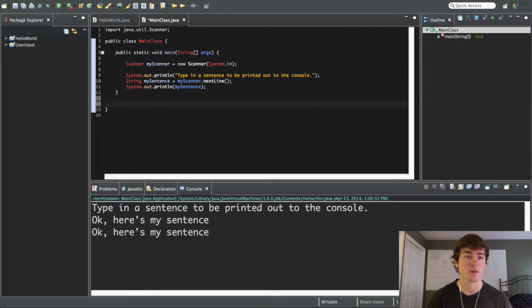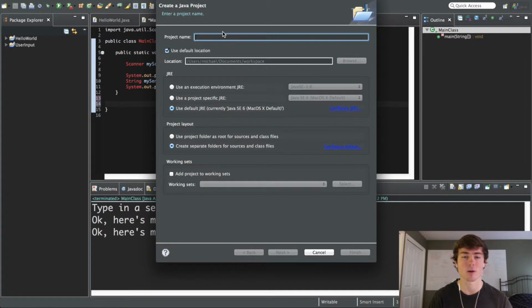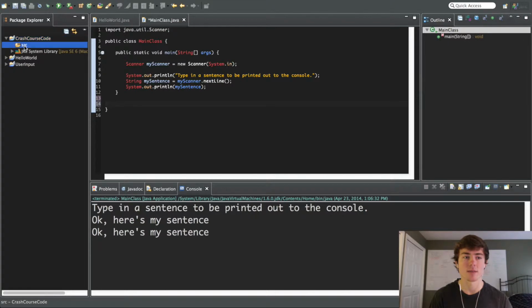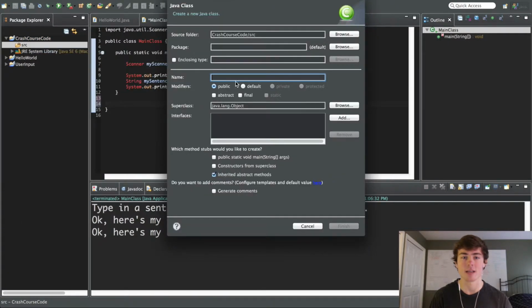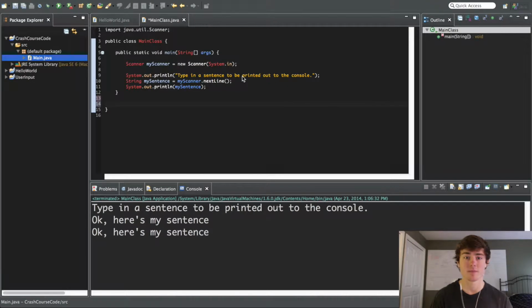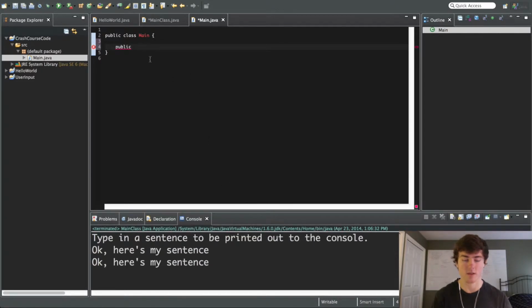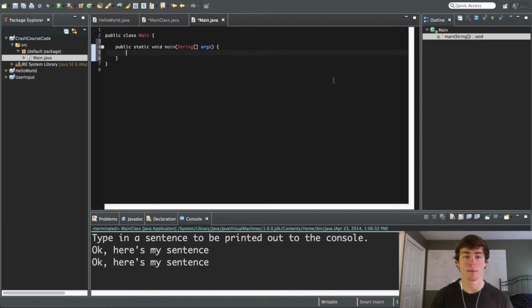So first, I'm just going to create a new project. I'm just going to create a default project for pretty much all the stuff I'm going to do for most of the rest of the tutorials. I'm just going to call it Crash Course Code. I'm going to hit finish. And so now I just have this new source file. I'm going to create a new class. I'm going to call this Main, and that's what I want here. So to get started, I'm going to put public static void main String[] args, and that creates our main method, as we've done a couple times before.